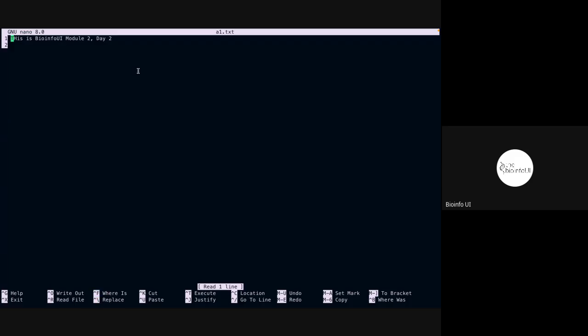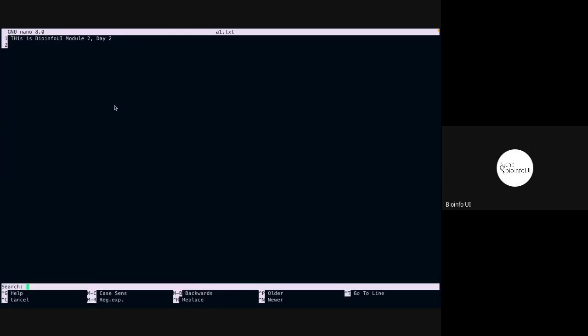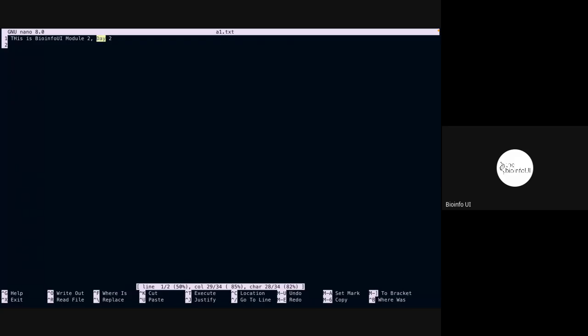If I want to find a pattern among this piece of text on the screen, all I need to do is use my Control F, and then I would see a prompt here telling me to type in the particular pattern I want to search. So let's say I want to search for the word day. All I need to do is type it here and press enter, and then it is highlighted. As simple as that.